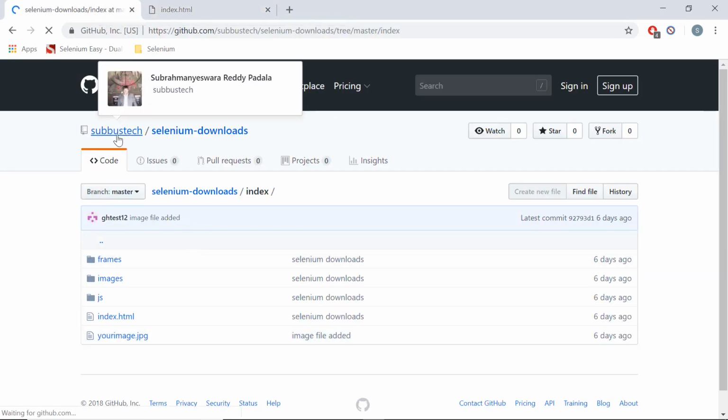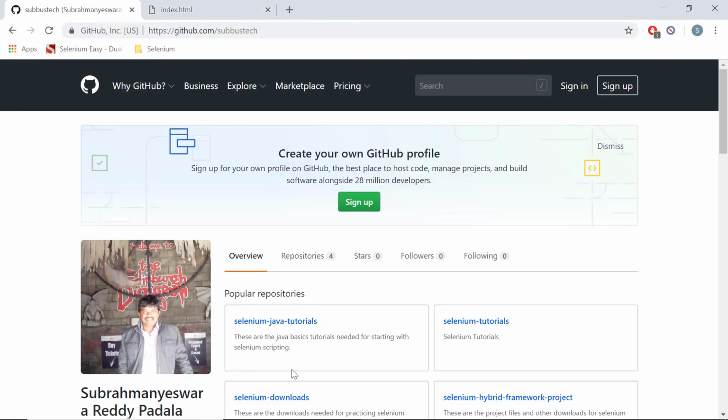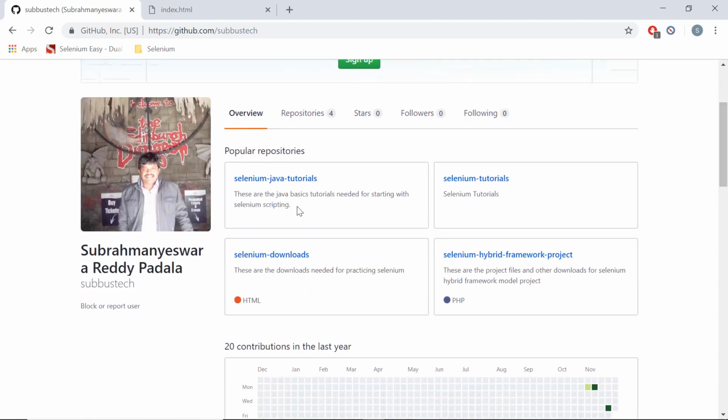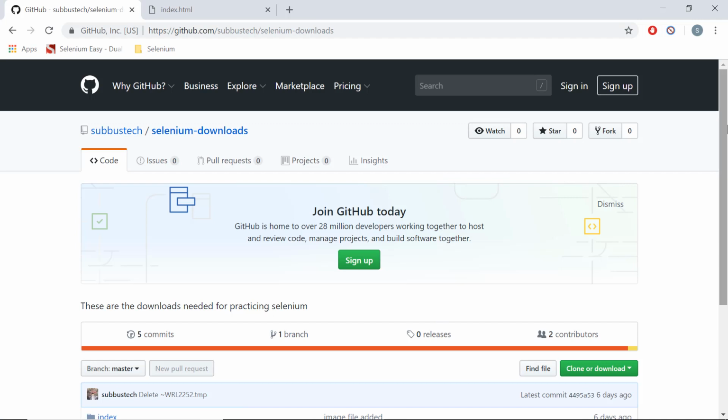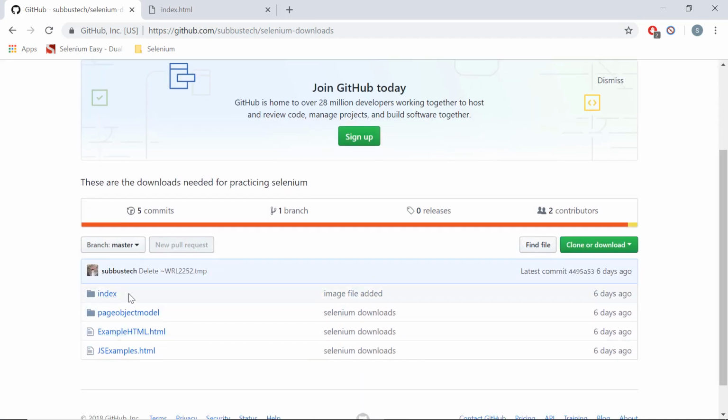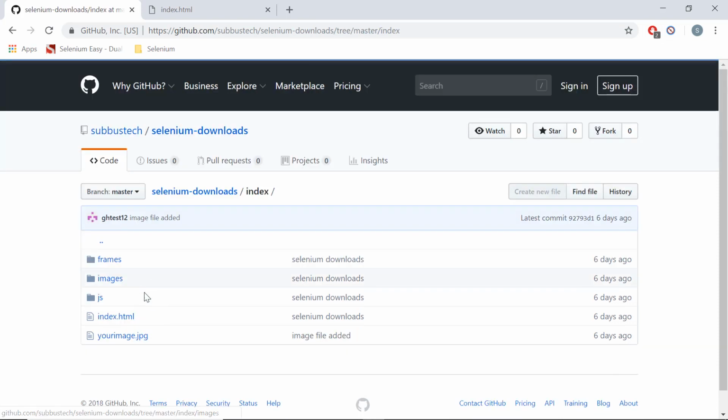So go to my repositories at github.com and go to Selenium-downloads, and this is the folder, the index folder you have to download. Once you download this one, just open this index.html and you will be able to practice all your Selenium tutorials on this web page. So now let's start with our Selenium scripts.